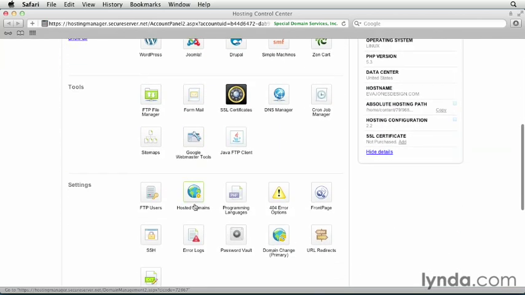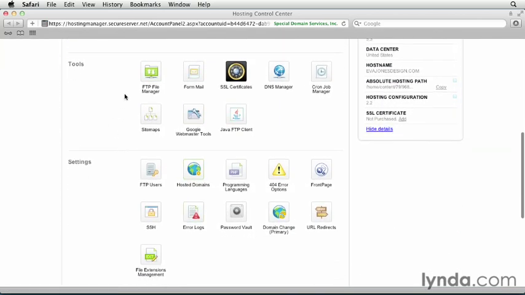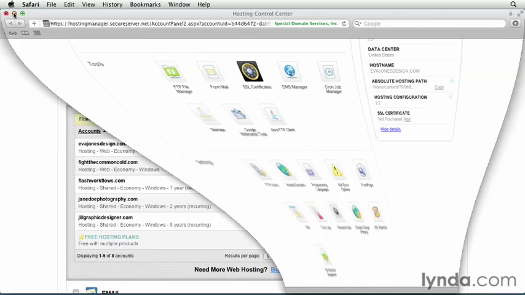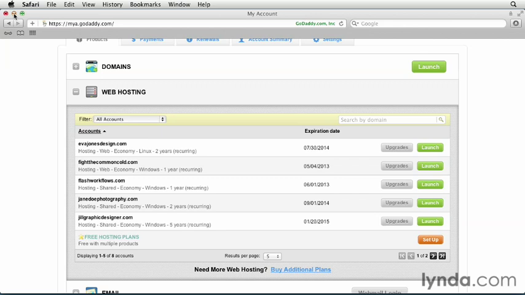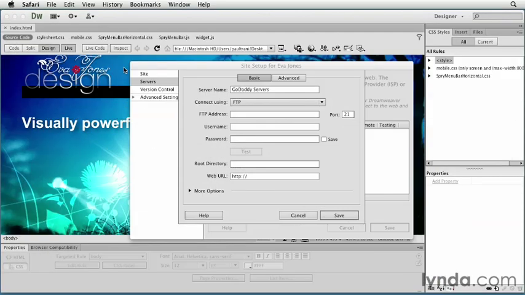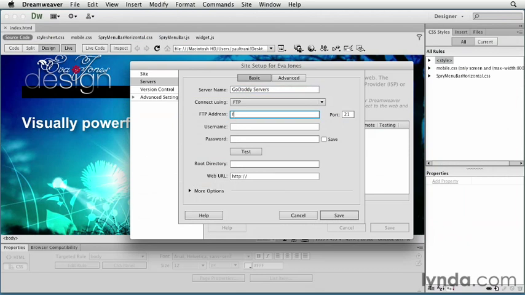And as I scroll down, a lot of hosting companies will provide an FTP file manager. So you can use their file manager to upload those files. But hey, Dreamweaver makes it easy. And based on this information from my hosting company, now I can go back into Dreamweaver and hook this up. So I'm minimizing these pages. Going back into Dreamweaver, FTP is going to be ftp.evajonesdesign.com. IP address would also work there.